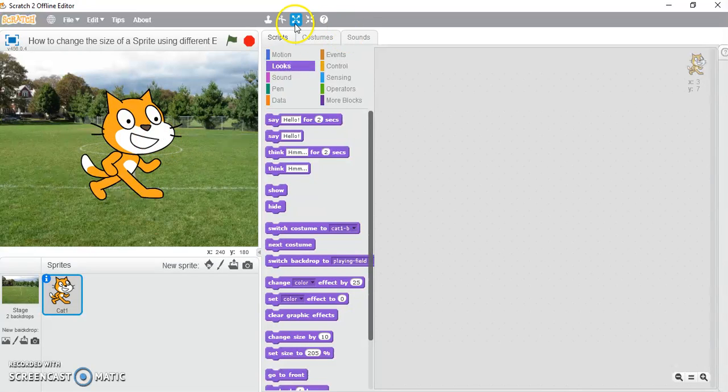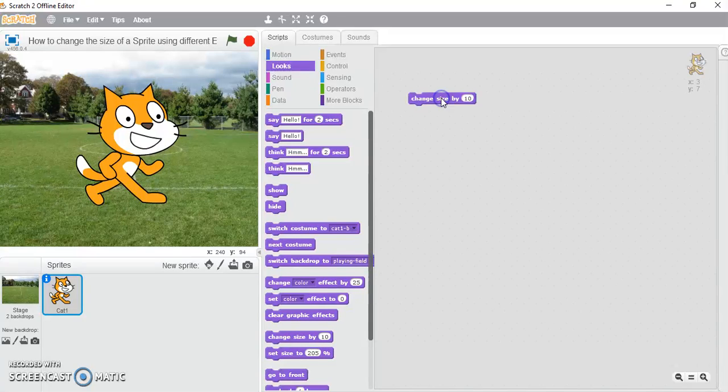What's another way? If we have a look at the looks tab and let's have a look at how this particular block works. So this change size by 10. Let's just click onto that once to see what happens. There you go. You can see that my cat is actually increasing its size by 10 as I click onto this block.